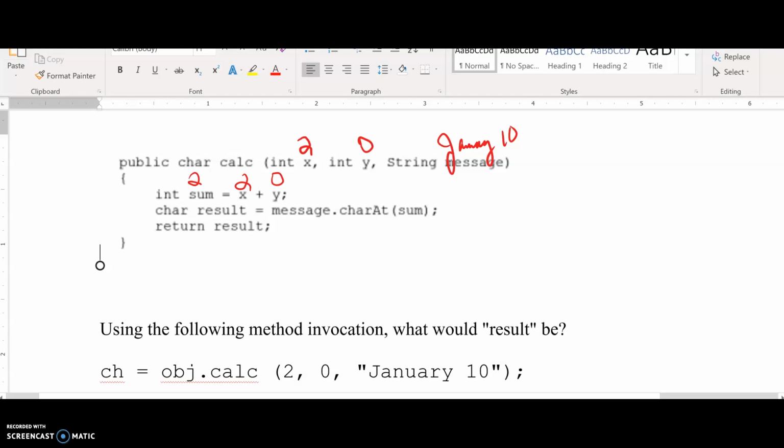Next line of our method body says char result = message.charAt(sum). We're going to use the charAt method that we learned in unit 1 on message. Well, what's inside message? Message is actually storing January 10. So we're going to do January 10 dot charAt(sum). We're looking for the character that is at index position sum. And remember, if we look up what's the value of sum, it is 2.